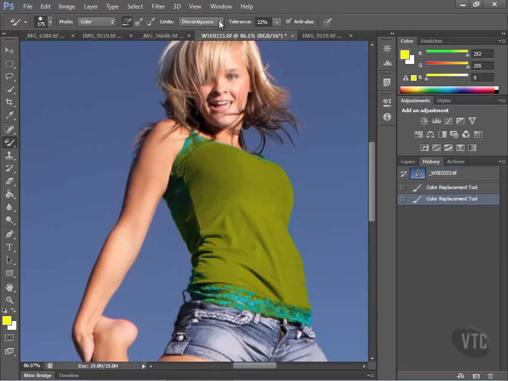Now the settings for contiguous or discontiguous are as follows. If you choose discontiguous, and let's go ahead and choose that, everywhere the crosshatch detects a color, it will spread or replace the color anywhere it encounters that color within the boundaries of the circle. Does that make sense? Let's go ahead and click on it. You have to trust the tool to know what to do. So there you have it.